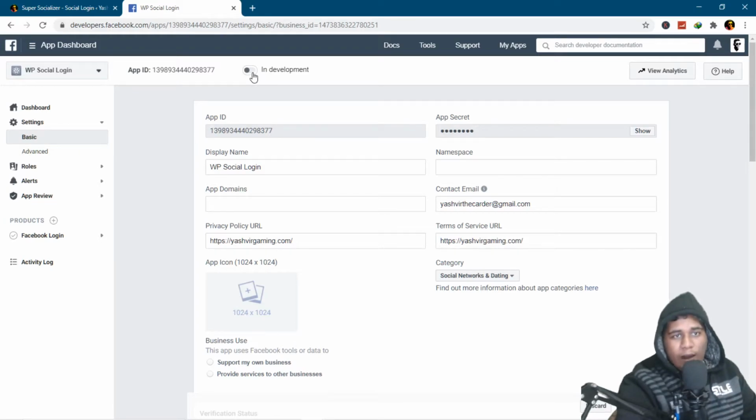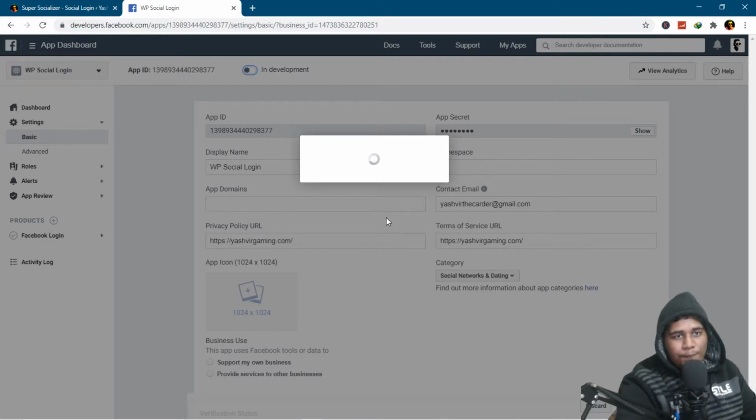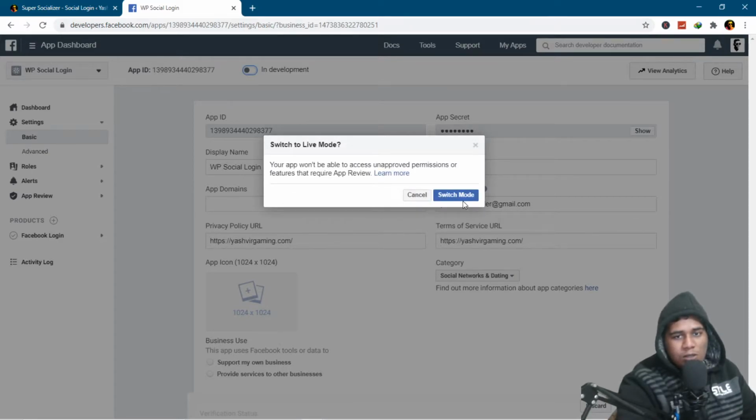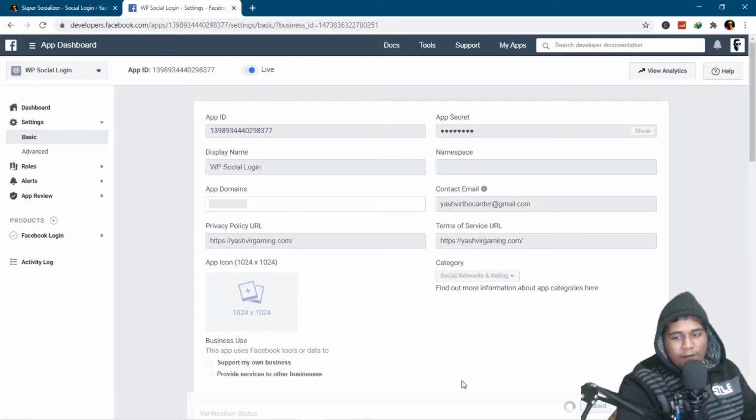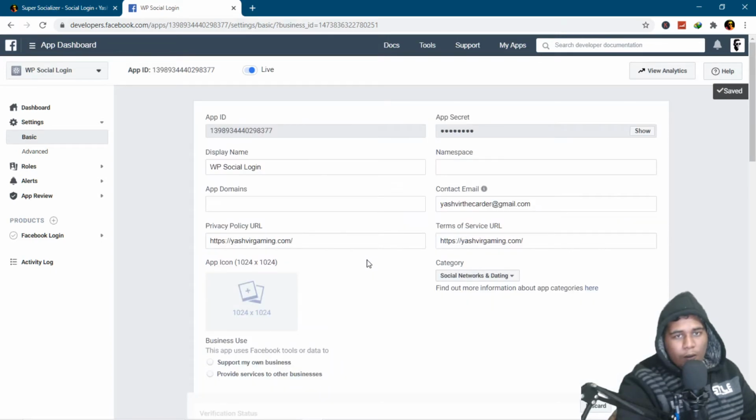You see this in development, so you'll have to turn this on, and it's going to ask you again for your Facebook password. So you're going to click switch mode. As you can see, now it is live, so you're going to click save changes.